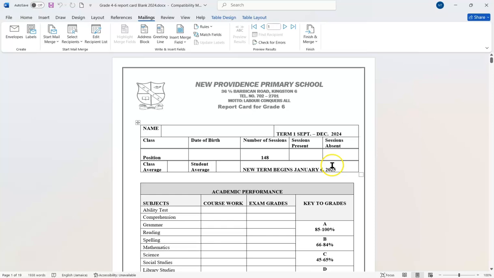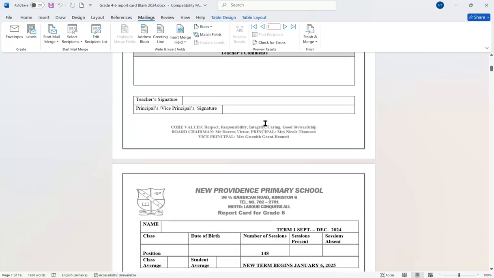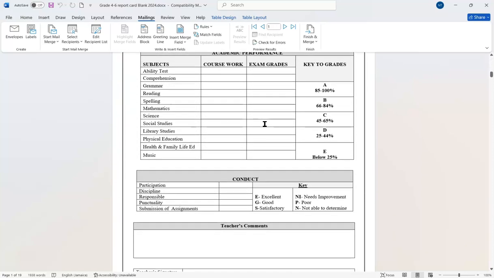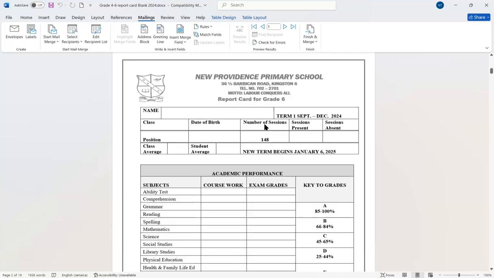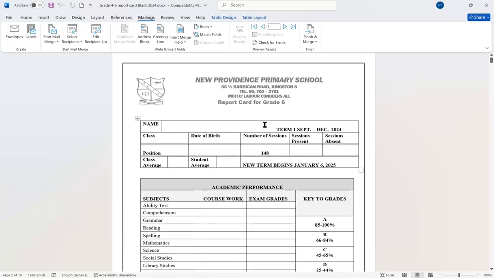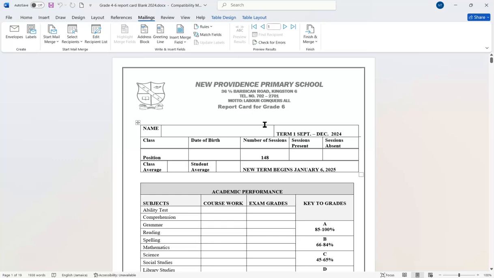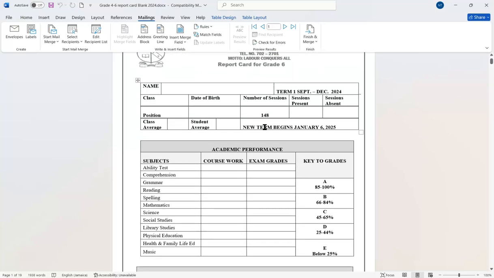All right, so this is the report card for grade 6. Let's take a look. This report card actually has 19 report cards on it. You only need one. So if your report card document has many pages, we need to delete that.